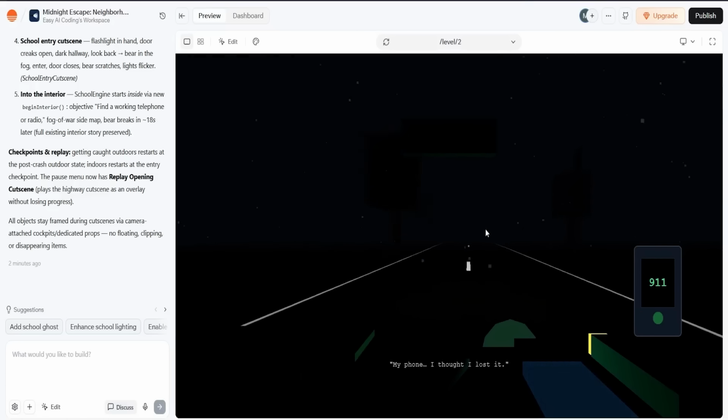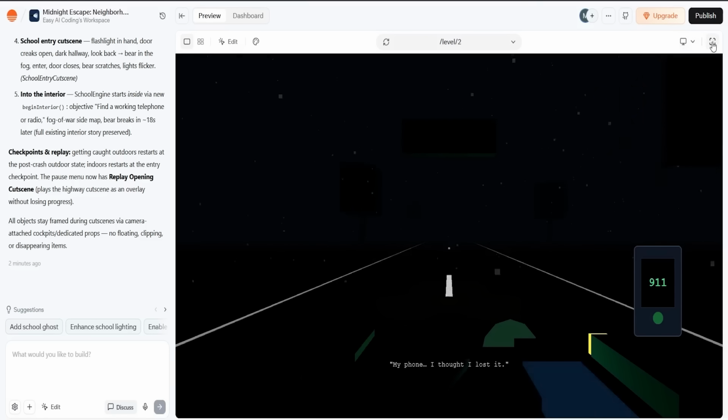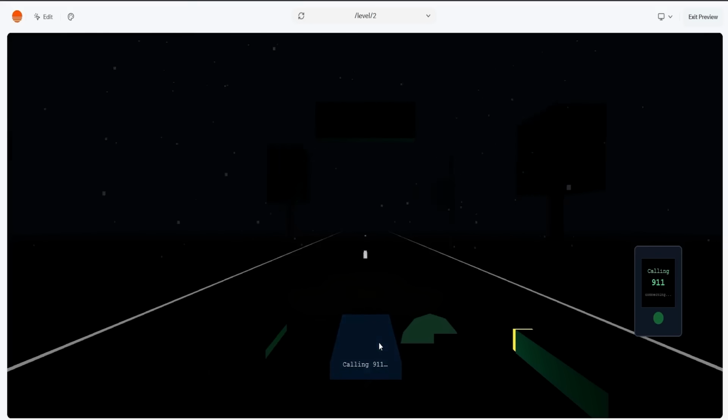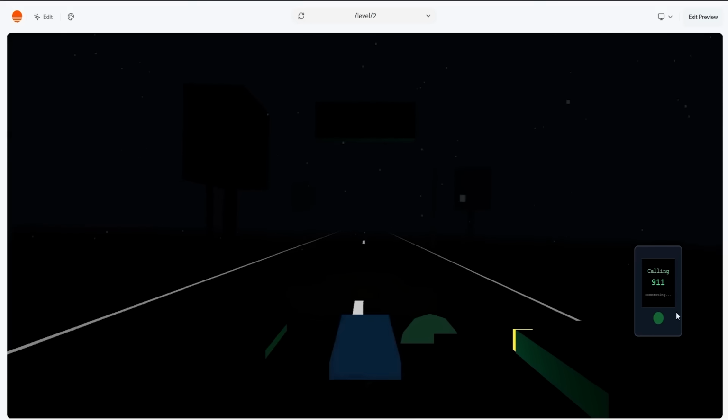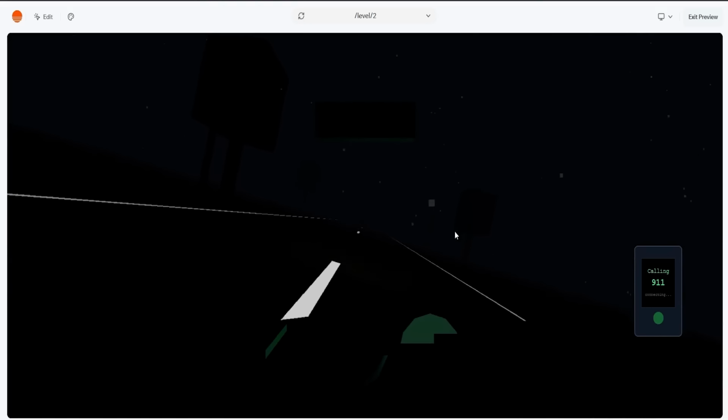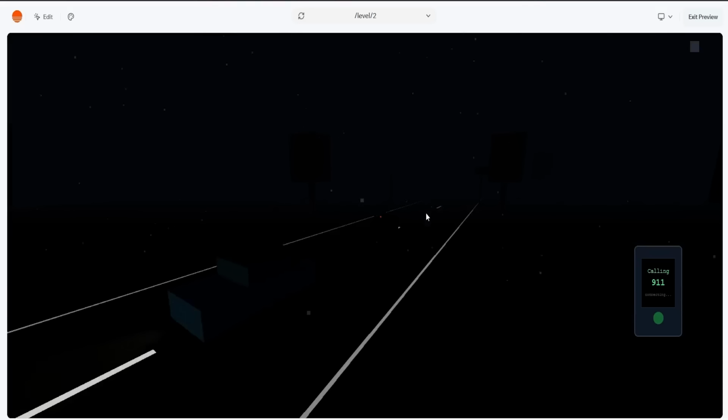Once level 1 feels complete, we continue the story. The player enters the car and begins driving away from the neighborhood. For a moment, it seems like they have escaped. However, the bear suddenly appears in the road. The player loses control of the vehicle, the screen goes dark, and the car crashes.